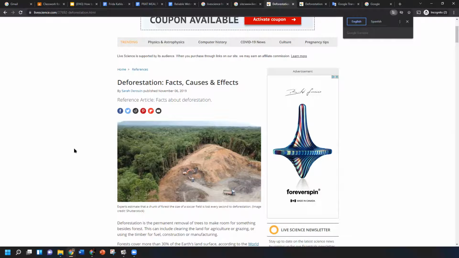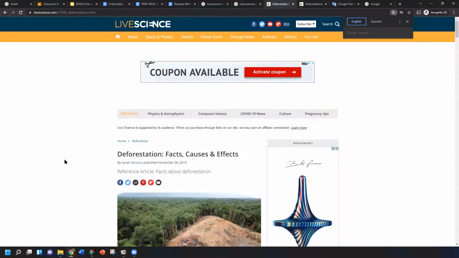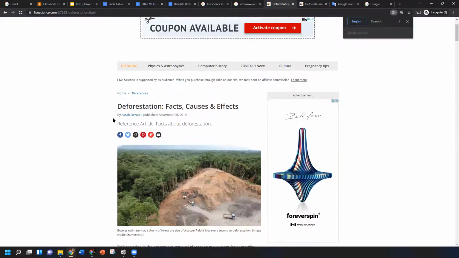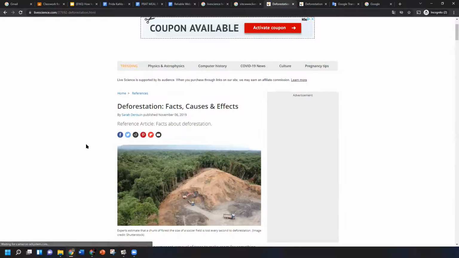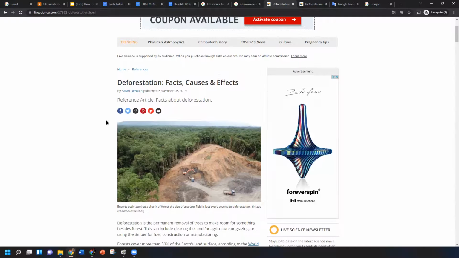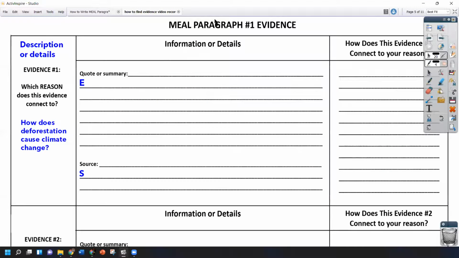So here, this is an example page. Now, Live Science is reliable, and it looks like this page is also pretty recent, from the last couple of years. And it just talks about facts, causes, and effects. And I think that's basically what we want to find information about. If we go back to your evidence organizer, it says, how does deforestation cause climate change? So that's the information that we're still looking for.